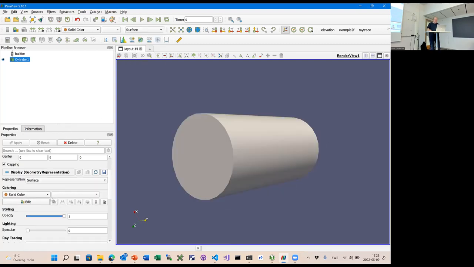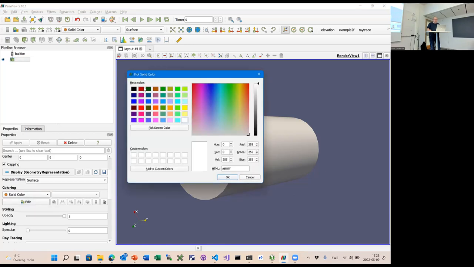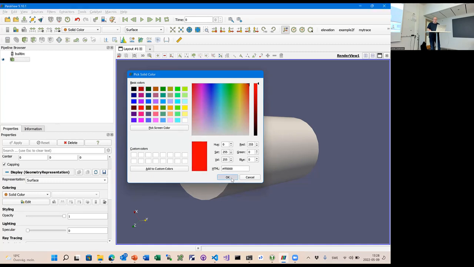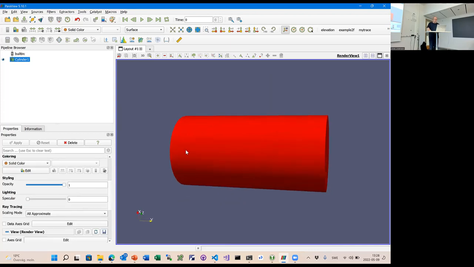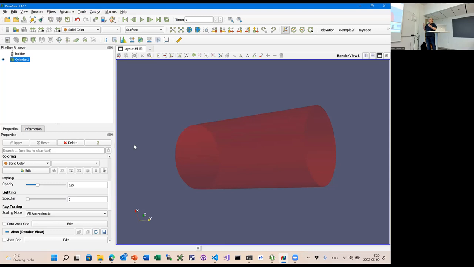I can also change the coloring here. You can also see the surface settings that are available in the properties section here. I can change the solid color from the default. I can press edit here. I can make a red cylinder. Now it's red. And then I can also change, for example, opacity, which can be very important if you have scientific data you want to look into. It's very difficult to see otherwise. It should be a bit transparent.